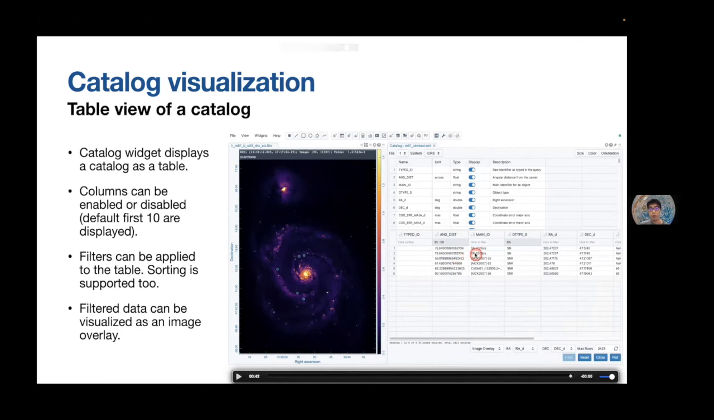So basically, what you can do with this widget is to visualize the catalog as a table. You can enable or disable a certain column. You can use the filters, or say the sub-filters per column, to search for your sources. Once you filter your catalog, you can visualize them as an image overlay.